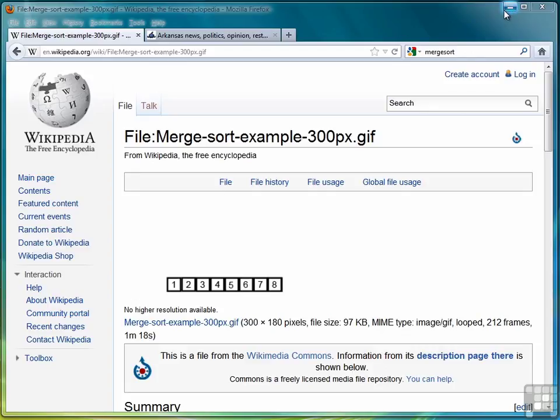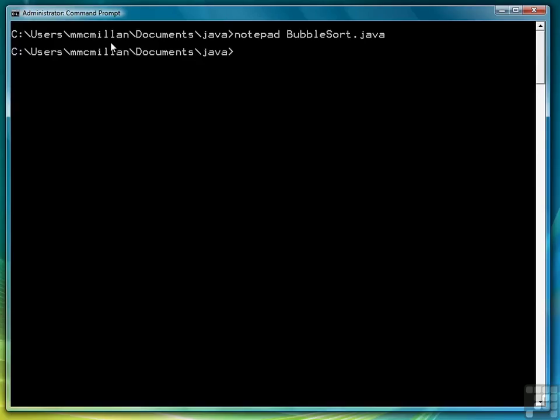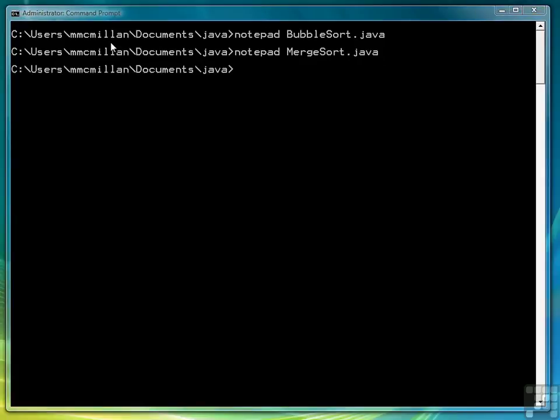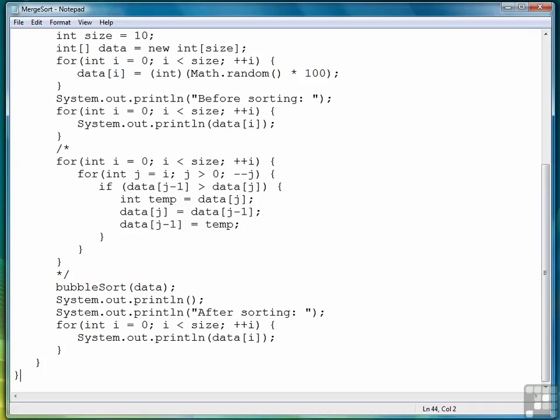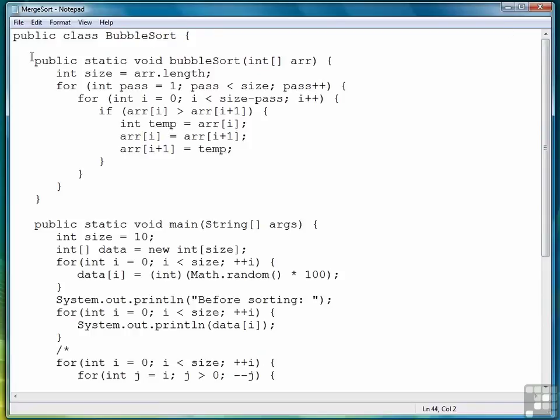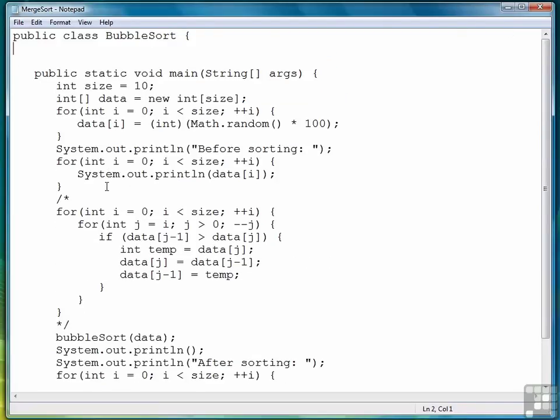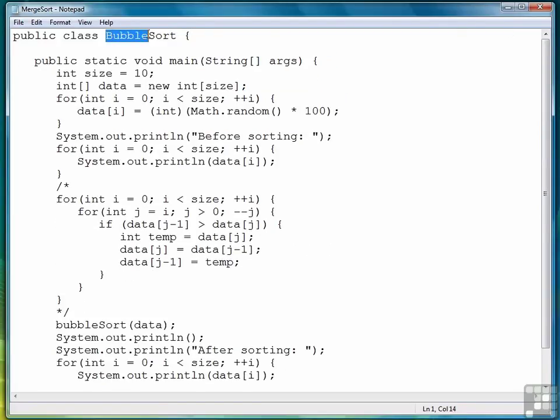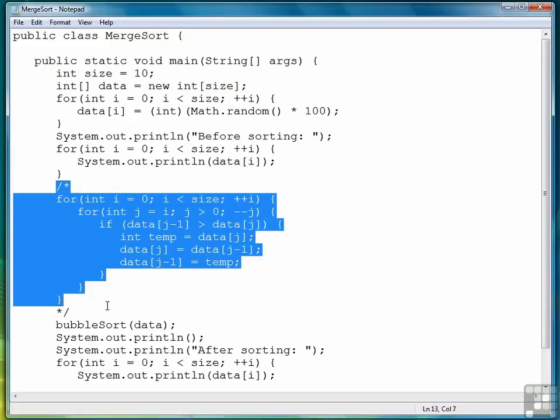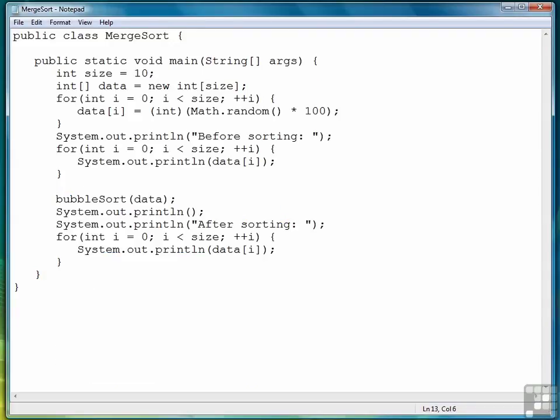All right, so let's see how we would implement the merge sort algorithm. We're going to call our program mergesort.java. I'm going to take the beginnings of the bubble sort program. First, let's change its name to merge sort. And then let's get rid of any code that represents either the insertion sort right here, we'll get rid of that, or the bubble sort call right there.